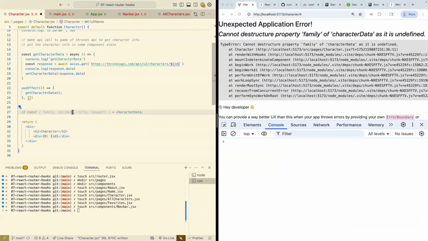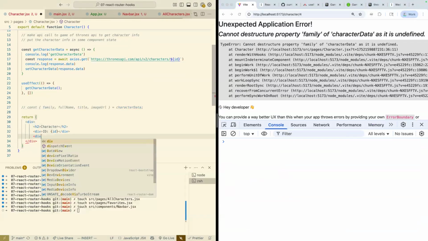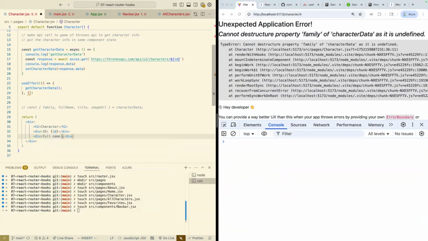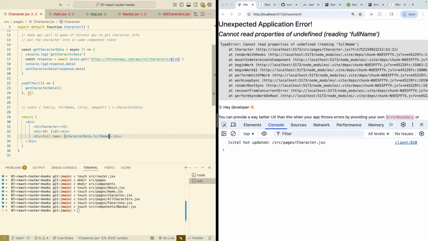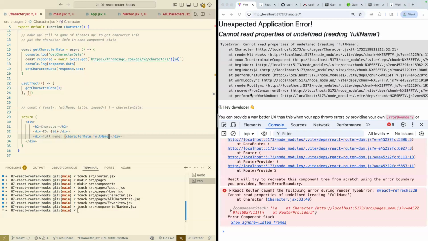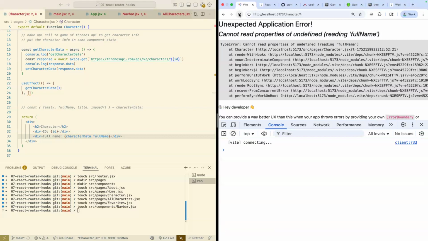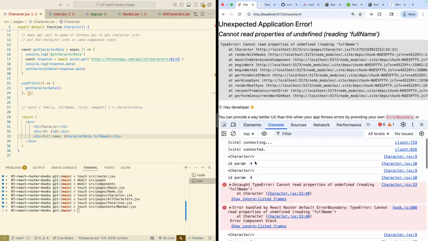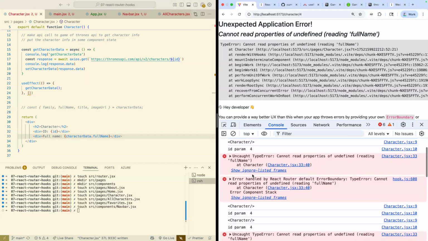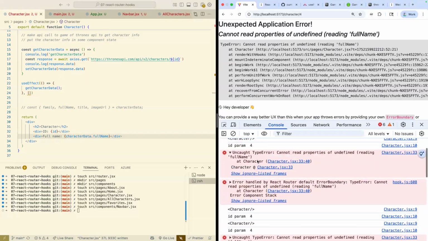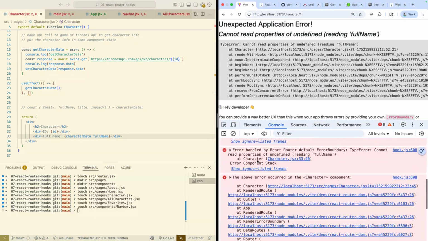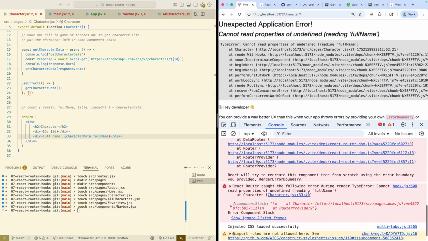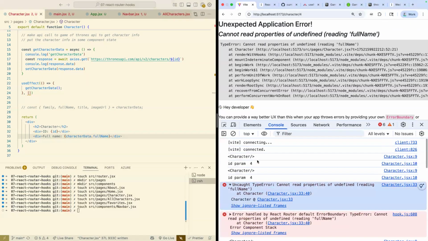Right, and in fact, let's comment this out and let's just put a div with full name, character data full name. And we run into this error, cannot read properties of undefined, reading full name, which is a little weird because I thought it's working, right? If I look up through my console logs, we connect, but then I see this type error and it happens before I even make my API call. So can someone tell me what's going wrong here? And we did cover this, but it's non-obvious.